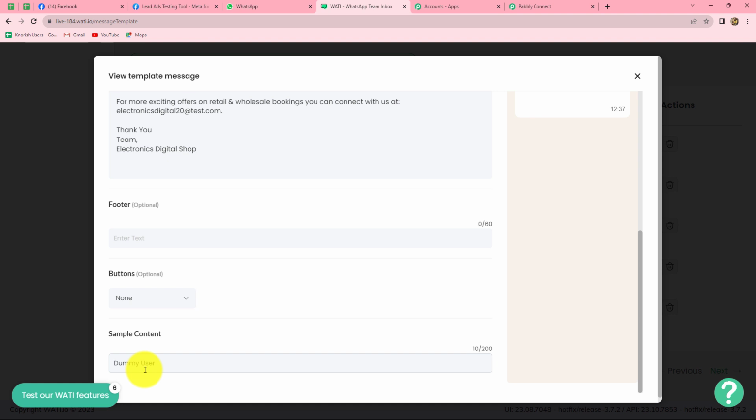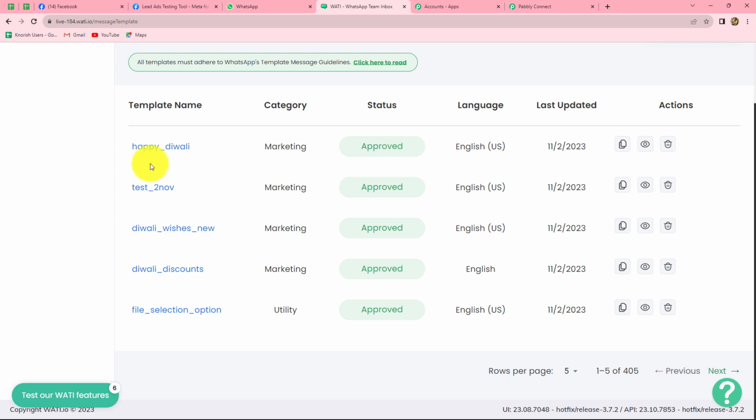Here, because I have used only one variable, I have provided one sample content, and the sample content is not required to be exact. You can also provide dummy details over here. Now, after completing the template, you also have to send it for approval. And once it gets approved, you can definitely use it in order to send WhatsApp template messages to multiple people. Here, because my template is approved, I am going to use it in order to send WhatsApp messages to my Facebook leads.